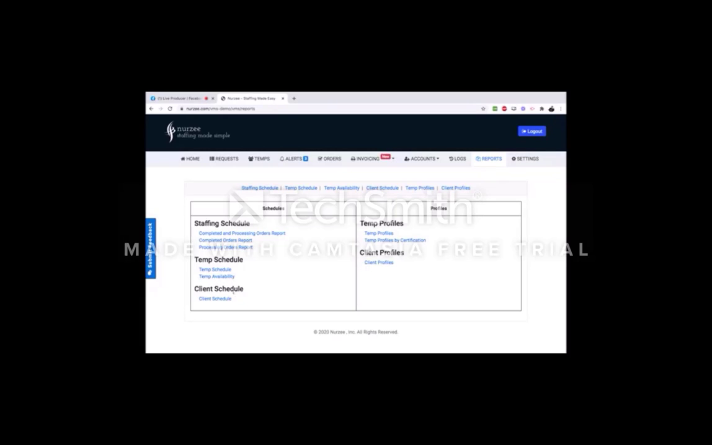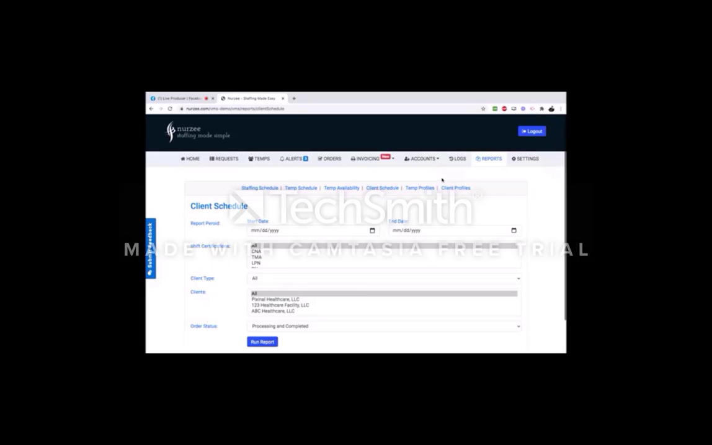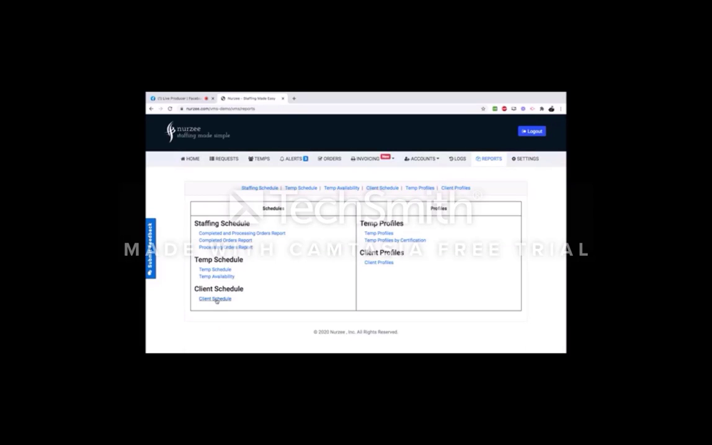So now here we have the client schedule. Let's click on there. A client is actually a healthcare facility. On this platform, we call them clients. So it could be like a nursing home, hospital, whatever, but it's called a client.